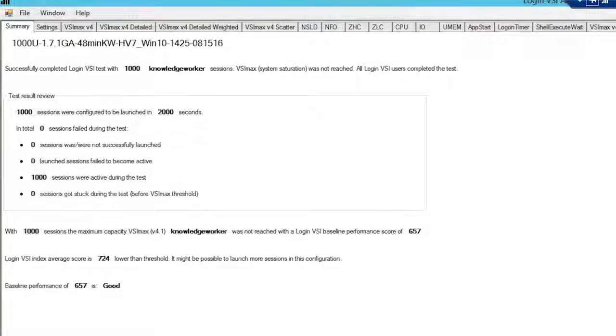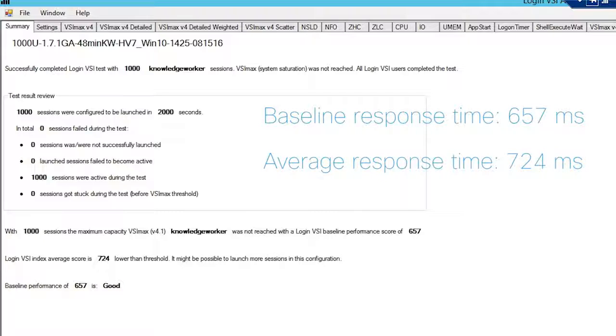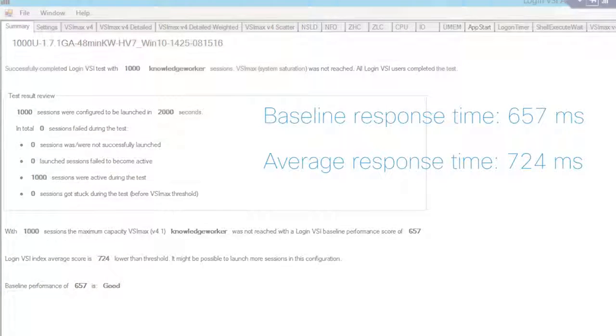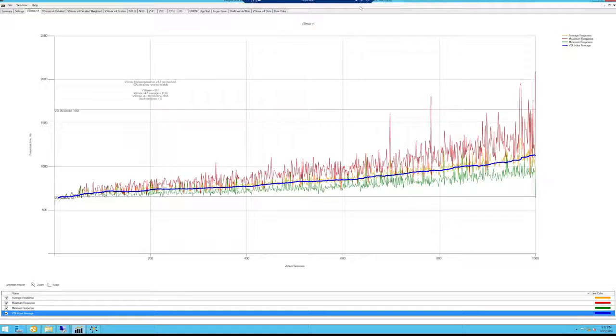At the conclusion of the test, the Login VSI Analyzer reports a successful 1,000 user benchmark result. End user experience is excellent, with baseline response time of 657 milliseconds and average response time of 724 milliseconds, well below 1 second. The Login VSI Analyzer chart illustrates outstanding end-user response from the first user logon to the 1,000th user. This response time performance is 3x better than some hyperconverged competitors.